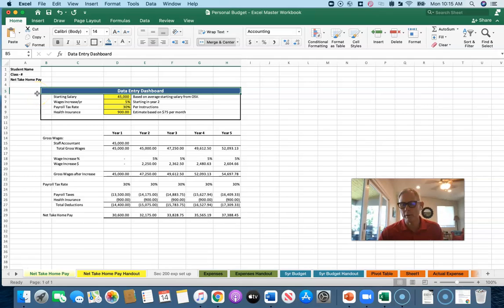I hope at this point you have completed modules 1 through 4 in the Excel modules, and so those modules will help you get through some of this stuff as well. So this is basically what our NetTakeHomePay worksheet looks like.